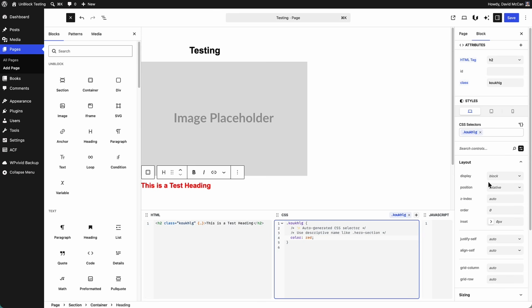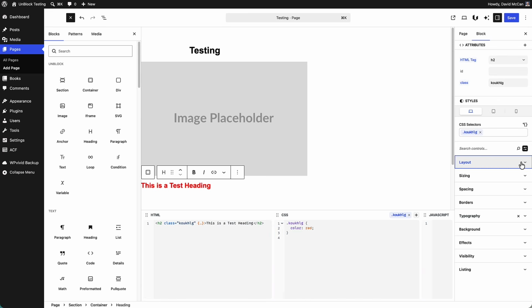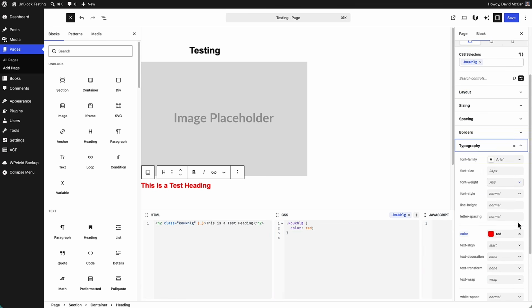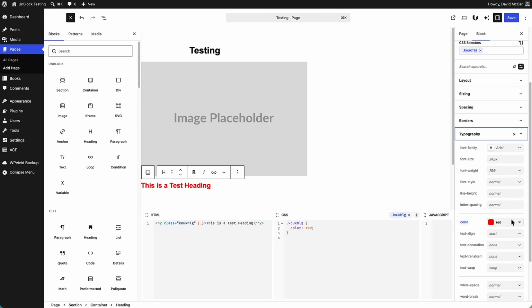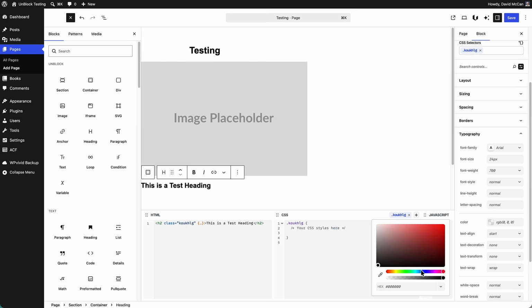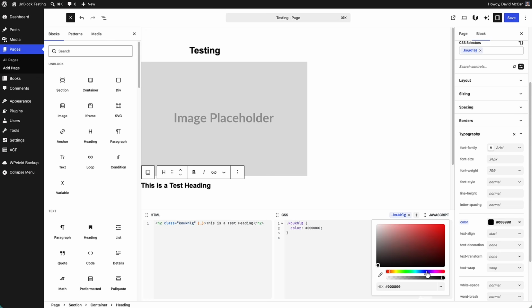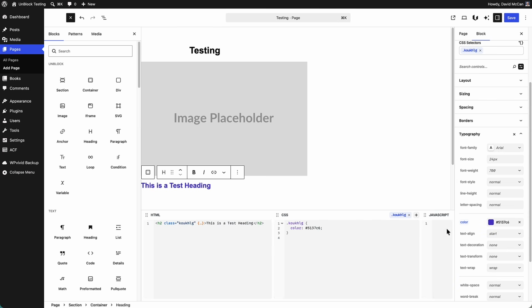But if we go into the typography area, we see that it's synced that, so that's very cool. If we change that and say to a blue, then, whoops, or purplish color, then that is synced across there as well.